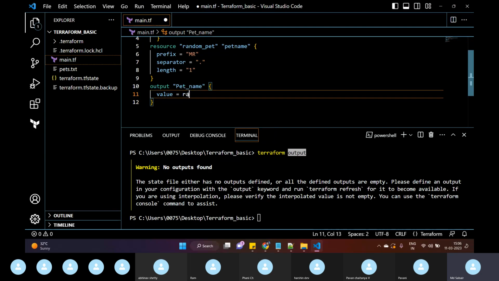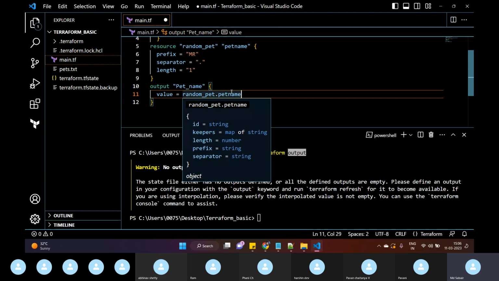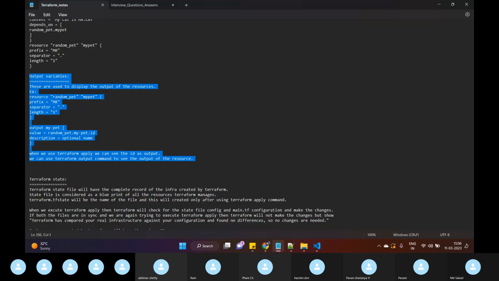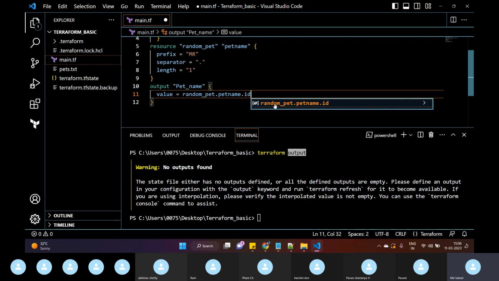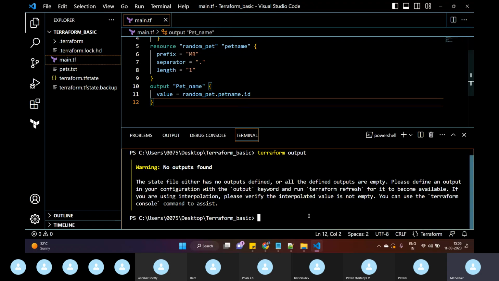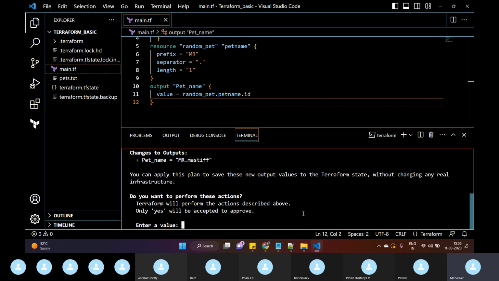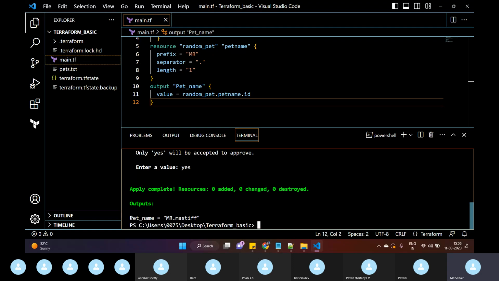Sorry, random_pet.pet.name. Okay, so the provider and then the logical name we are using, and then the attribute will be ID, right? So I will be using this. If I execute terraform apply with auto-approve equal to yes, see, pet name Mr. Mustaf is being displayed in outputs.